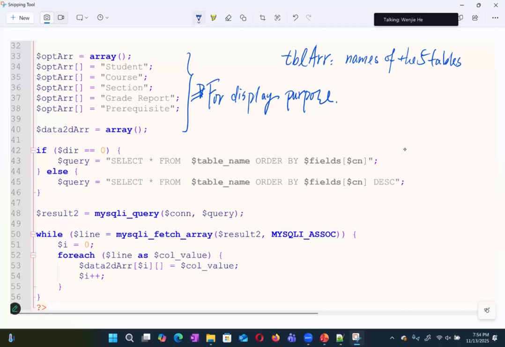So here, you can treat this array as just a user-friendly version of table names. You can modify the table name because that's for display purposes. When we do queries, we won't use these values. When we do queries, we need to use the original table names. So we need to use that array for queries. For display purposes, we use the user-friendly version. That's the reason there are 2 different versions of table names.